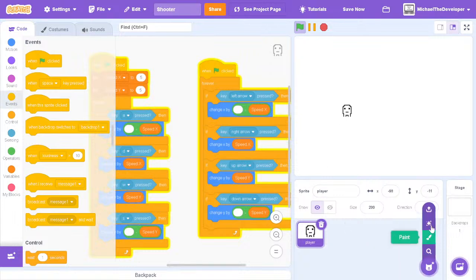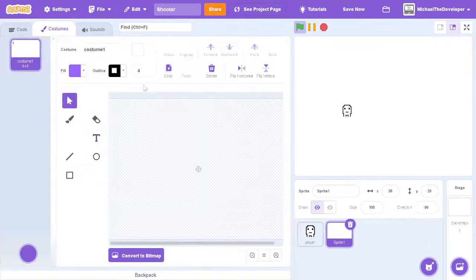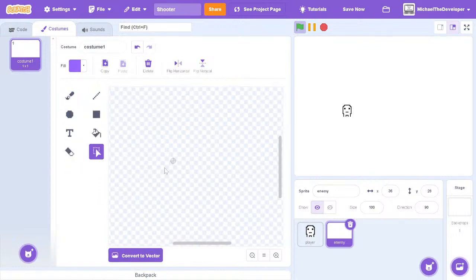Now we have to create a sprite for the enemy. We'll do the gun after. So we're going to make an enemy, and we're going to make him red, like I always do with all my enemies. I'm going to try to make him a little bit better than how I usually make my enemies.